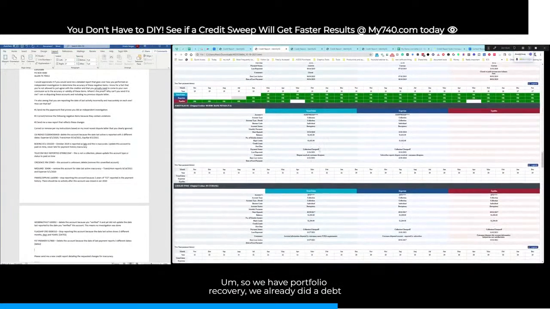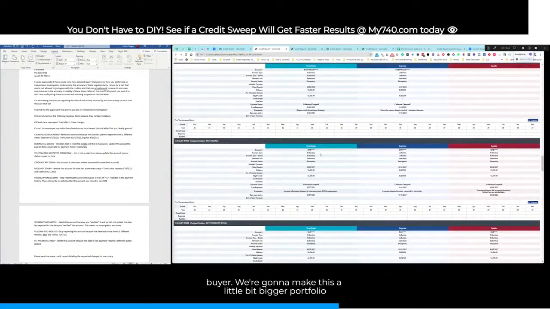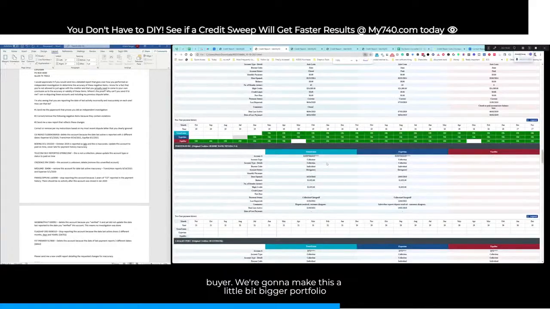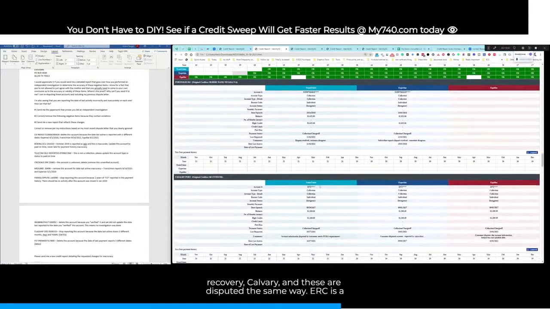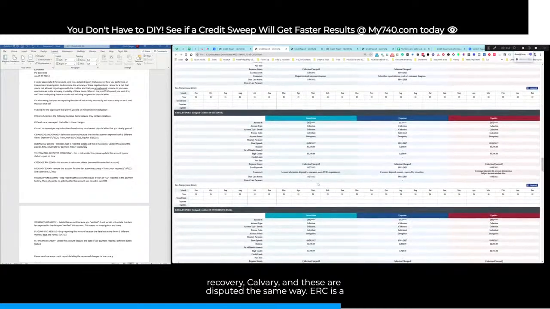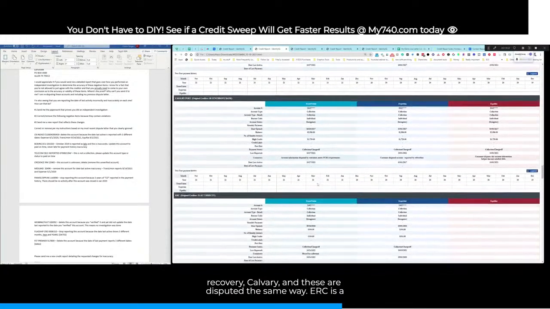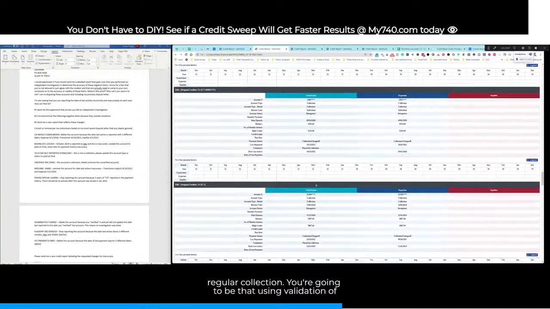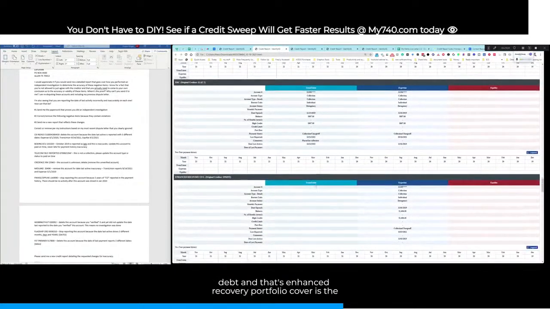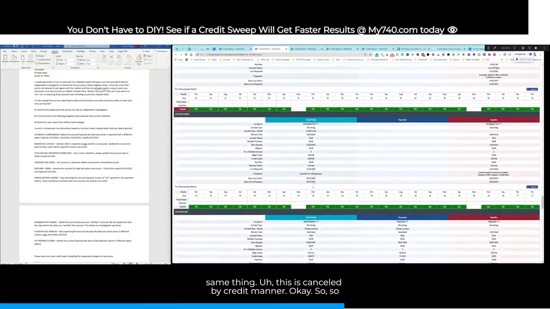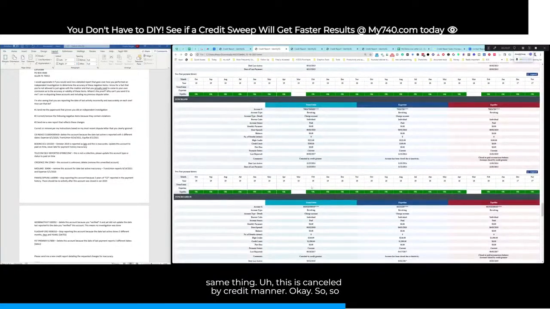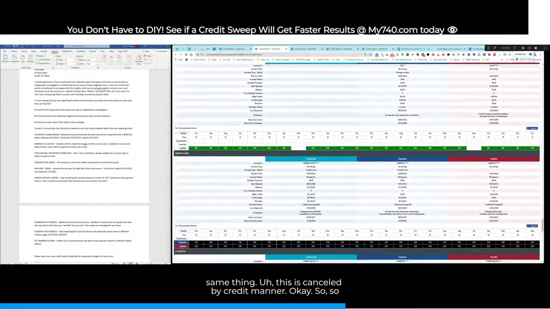So we have portfolio recovery. We already did debt buyer. We're going to make this a little bit bigger. Portfolio recovery, Calvary, and these are disputed the same way. ERC is a regular collection. You're going to dispute that using validation of debt, and that's enhanced recovery. Portfolio recovery is the same thing. This is canceled by credit grantor. Okay, so far so good.